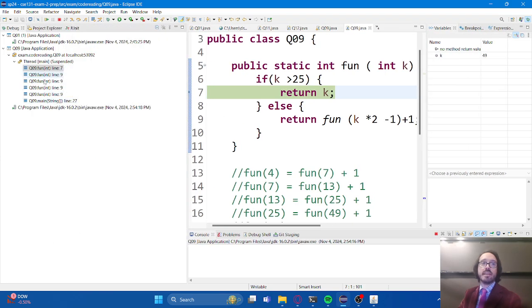What's this called over here that keeps track of all the different recursive calls that I have? What's this called? It's a stack. It's a call stack. Yeah, method call stack. That's exactly right. That's a good vocab word that could potentially pop up on the exam, for sure.